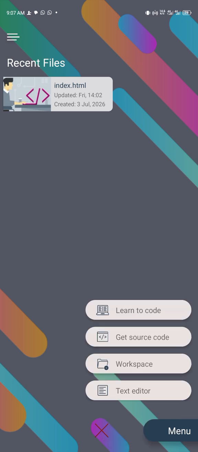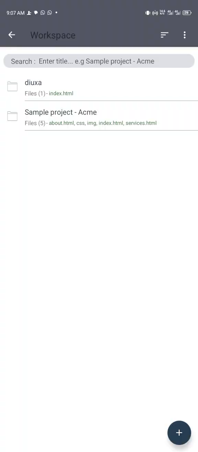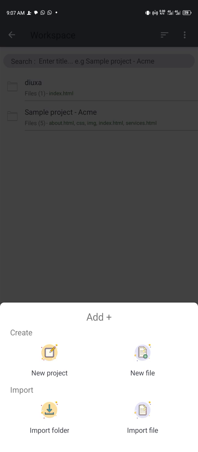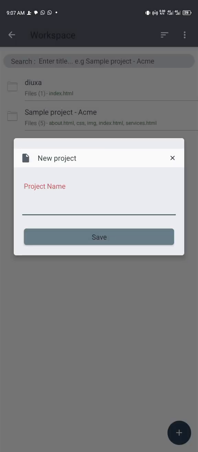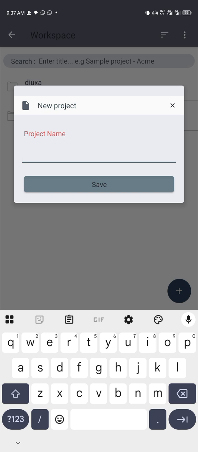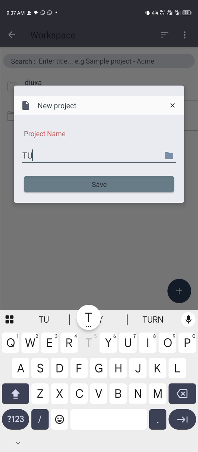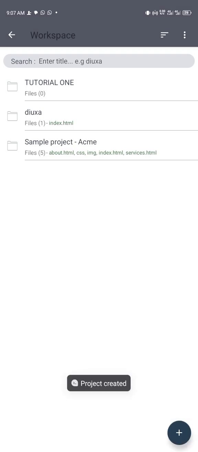You see the third option there is workspace. You click on it, and then these are folders I have created already. But for you to create a new folder, you still check at the bottom right corner of your screen. You see that plus sign. You click on the plus sign. You click on new project. You name it whatever you want to name it. Since we are working on a tutorial, let's name it tutorial 1. Then you save it. Now once you save it, you see you already have a folder there named tutorial 1.